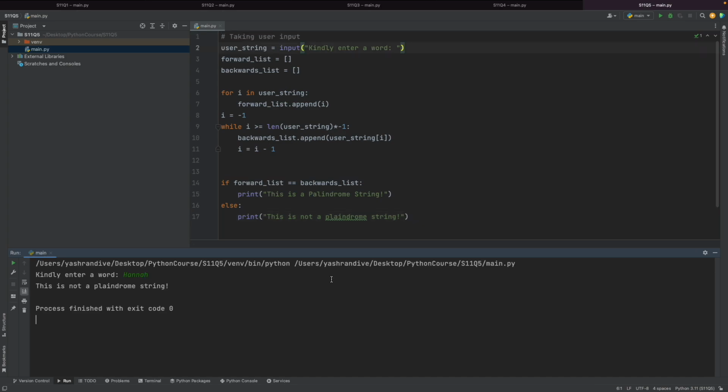So to fix this, what we could do is go ahead and, when we take the user input, add this function to the input function, which is called the lower function. What this does is, when the user types some kind of input, it converts that input to all lowercase, just like we saw in our string section. So now we'll be working with lowercase characters only, so this whole issue goes away. And now if we run this and try the same thing, it says this is a palindrome string. Awesome. So this was pretty much it for this question.